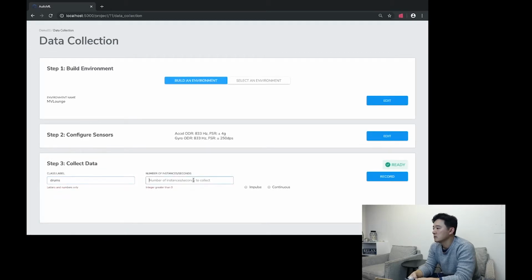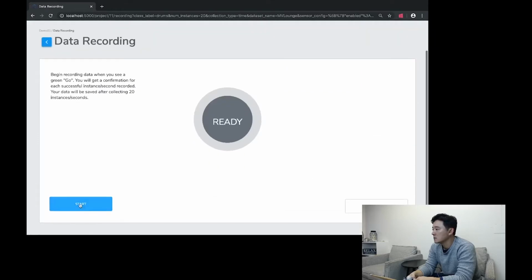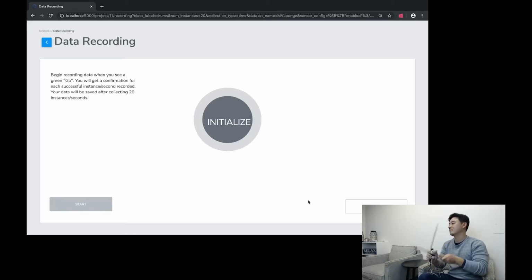We will play the drums for our first gesture and record this gesture continuously for 20 seconds. Here you see our model holding the SensorTile.box in his right hand. Motion data is being collected by the accelerometer and gyroscope previously selected. Qeexo AutoML also has an option to upload CSV data or data via REST API.